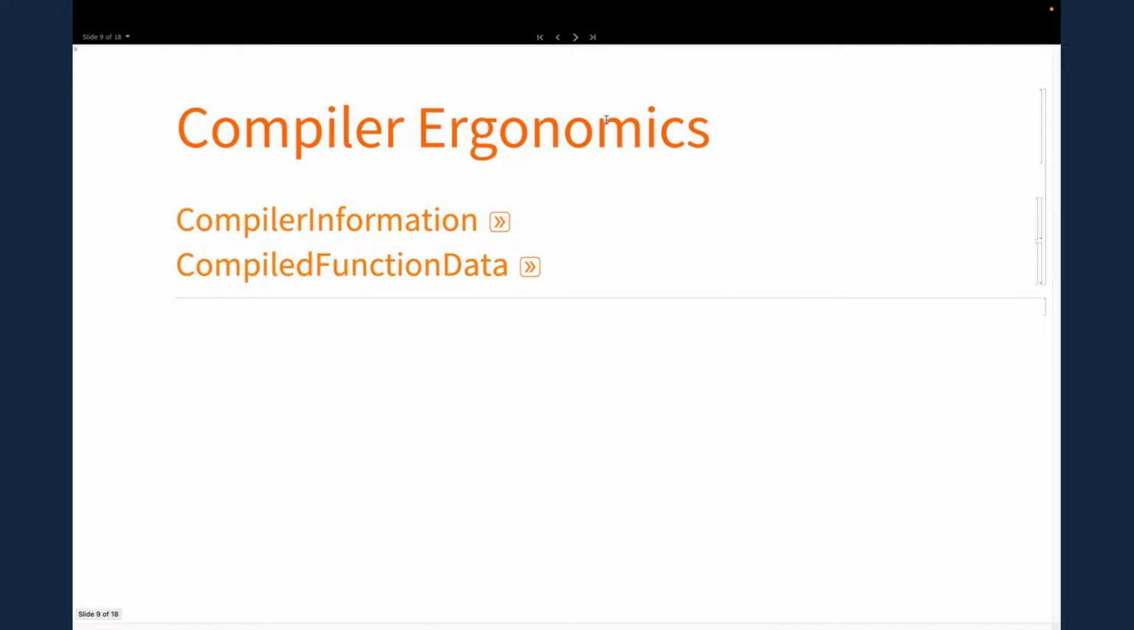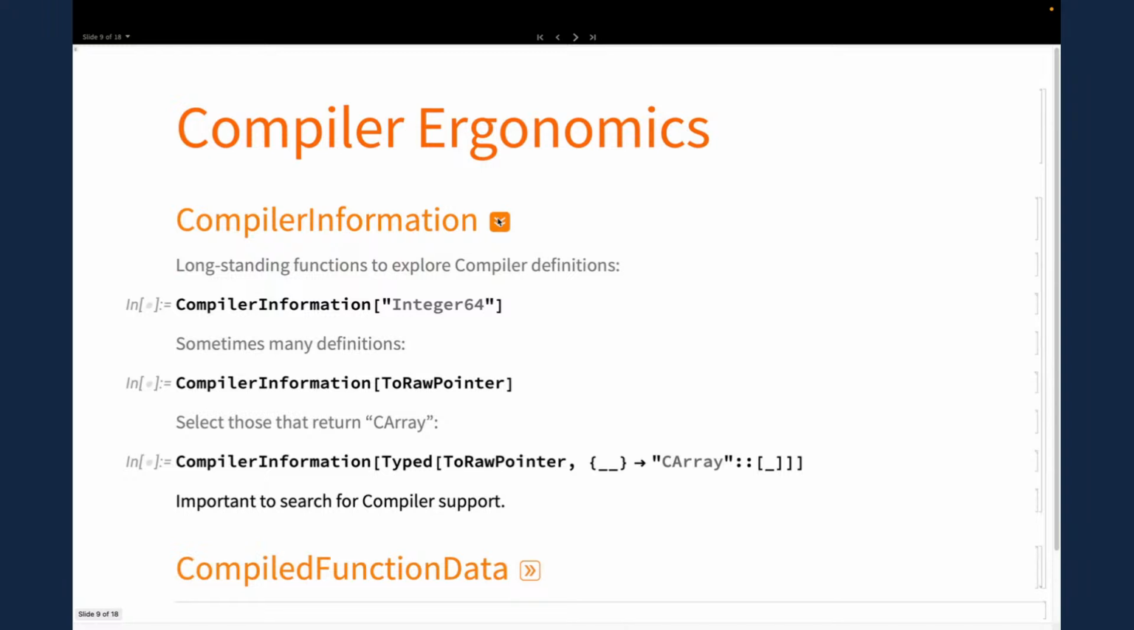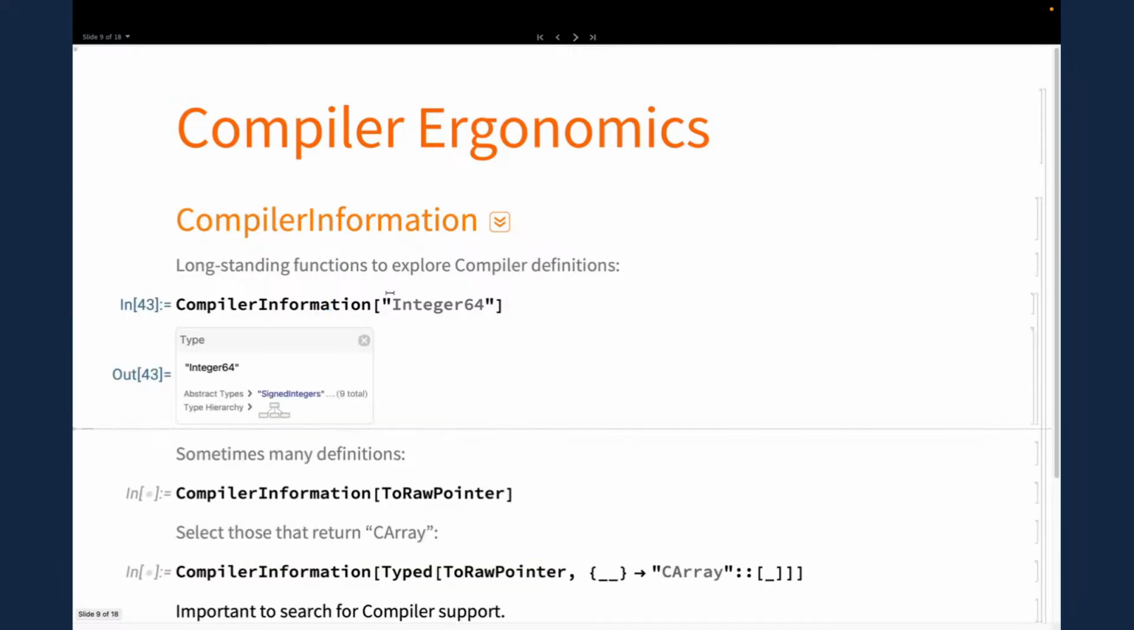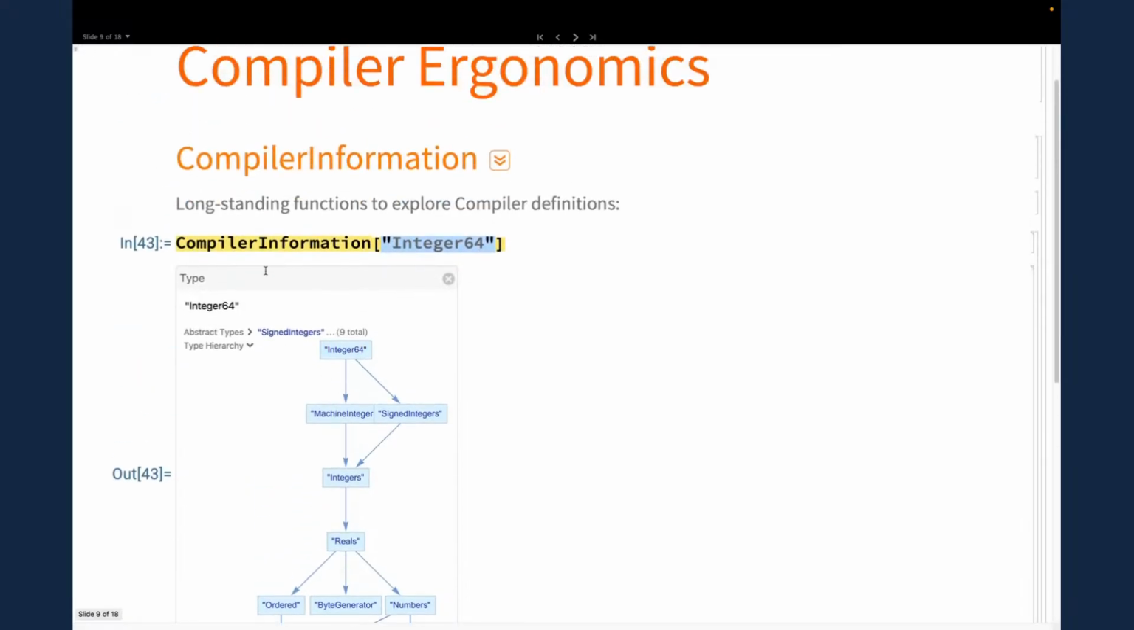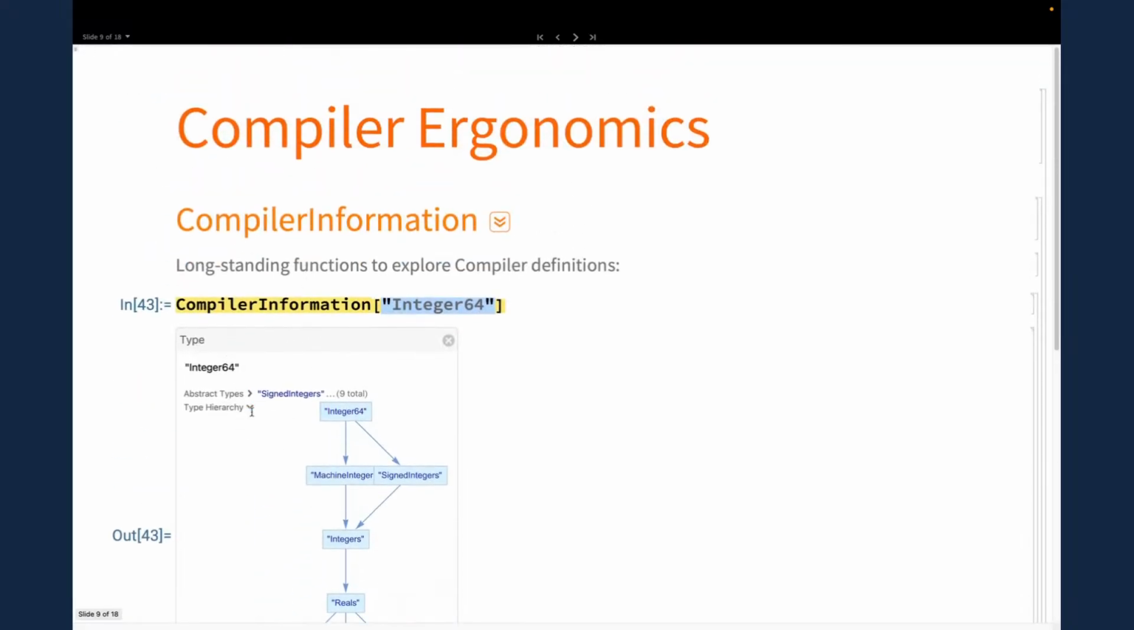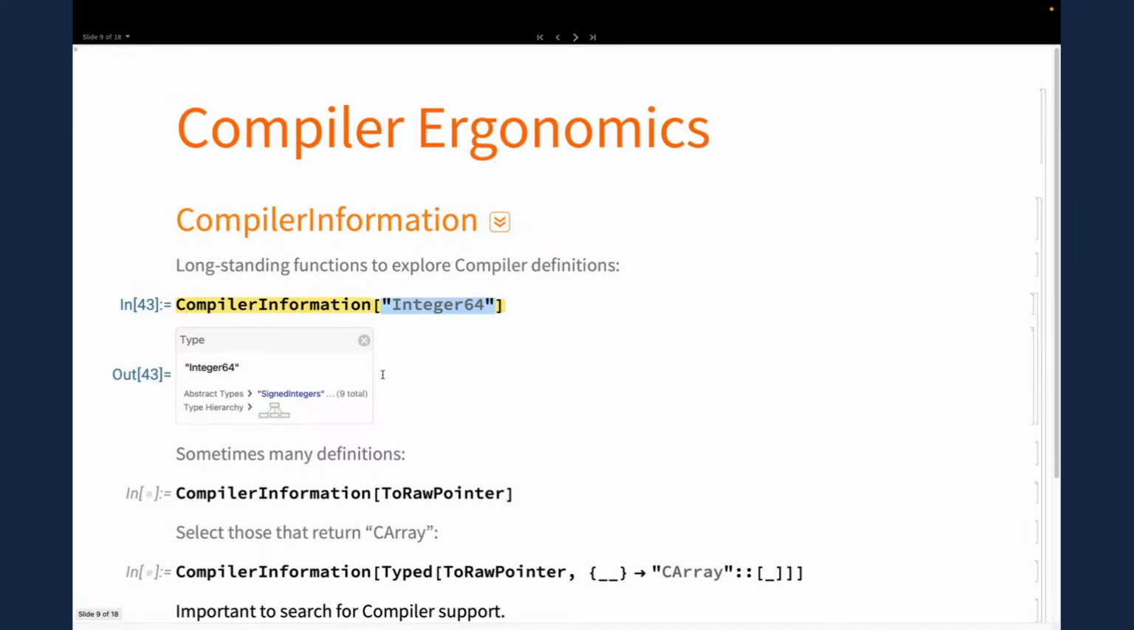Right, the next feature is looking at some of the ergonomics or tools that we provide to work with the compiler. This compiler information is something that's been around for quite a few versions. I can look up information on types and functions. Here, for example, this is the Integer64 type, and you can see some of the type hierarchy that it fits into. The meaning of these things is, of course, explained in the documentation.